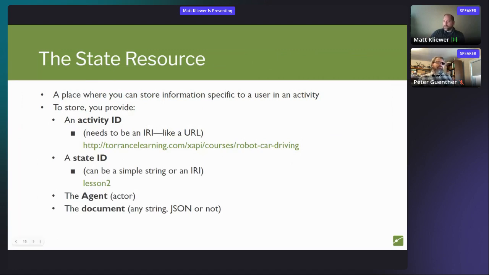When you combine all of those together, the first three create a fingerprint that says this is this record. When you want to retrieve it, you provide those same things back and say, okay, give me the document that I stored. Again, it's any string, can be JSON or not. So you can have that structure, save it however you want, pull it back in, you just need to provide these things when saving and retrieving.